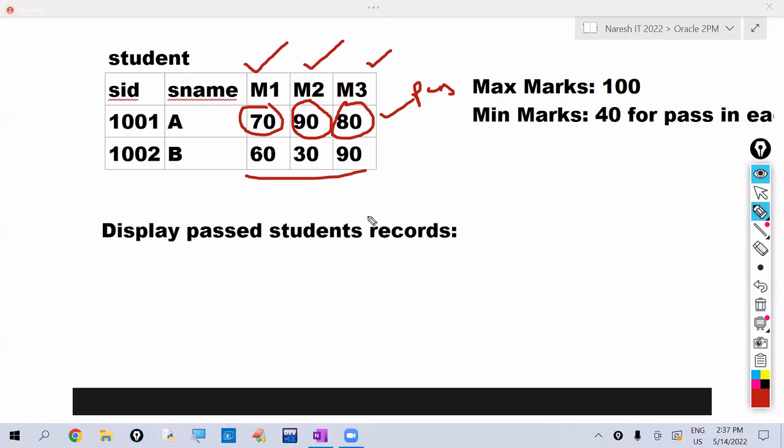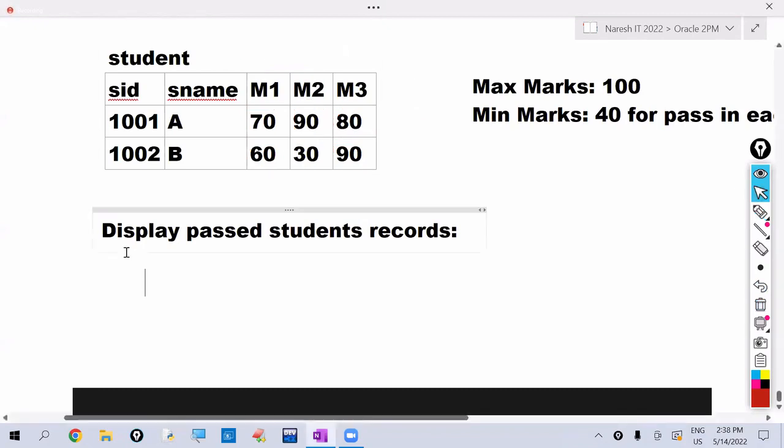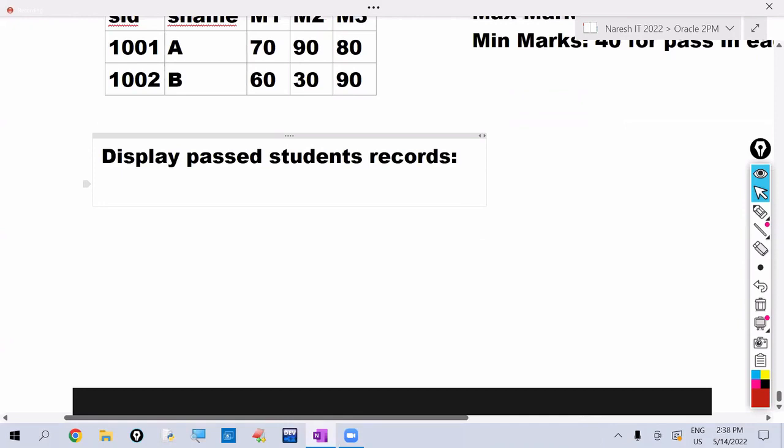What about the second student's result? Fail. How are you telling? In the second subject, he got less than 40. In the first subject, he got greater than 40, okay. But in any subject, if he is getting less than 40, you are calling that as fail. So for pass, in every subject, a student must get 40 or greater than 40. For fail, in any subject, if a student gets less than 40, you are calling it fail.